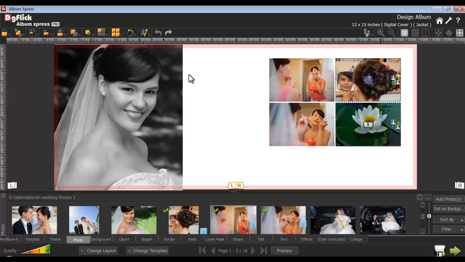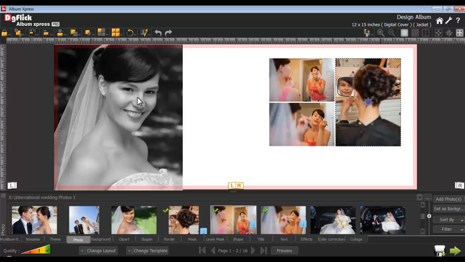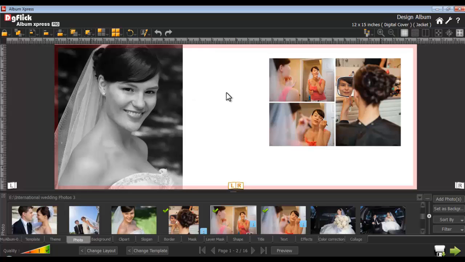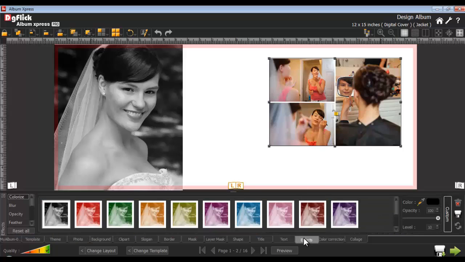First select the photo and click on the Merge option, and the field will be merged and a single photo will be placed. You can break the grid with the help of the Break option to delete empty fields, if any. You can apply any desired effect like outline or shadow to the grid to highlight it.